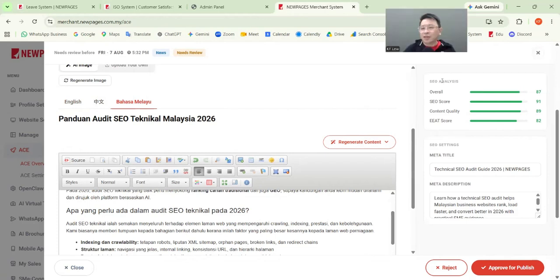Then over here, you can see the SEO analysis, what the score is. And then the settings for the meta title, the slug, the meta title that will appear on your page, and the meta description for this article. All right, so I'll just close this one first.